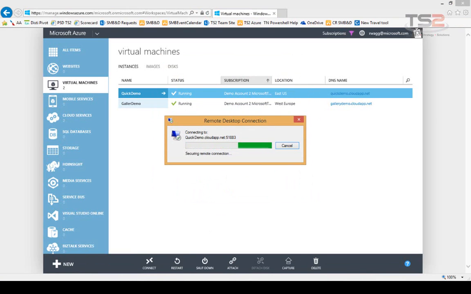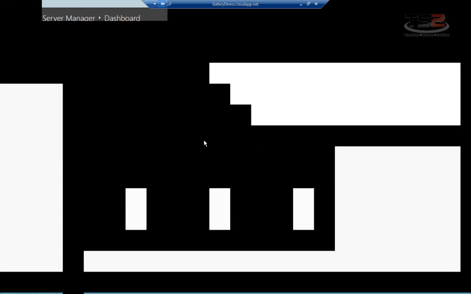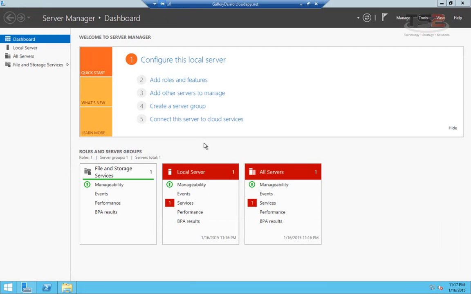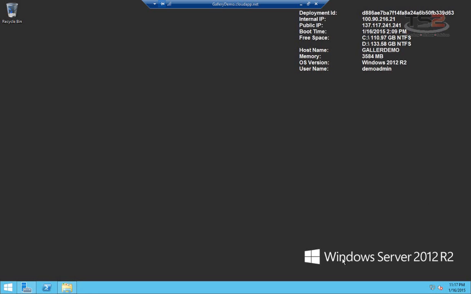And while that's connecting, I've gone ahead and connected to the other virtual machine. And as you see, this is just a Windows Server 2012 virtual machine. I'll minimize this Windows Server 2012. So that's how to quickly create a virtual machine in Azure, either through the gallery or through Quick Create.